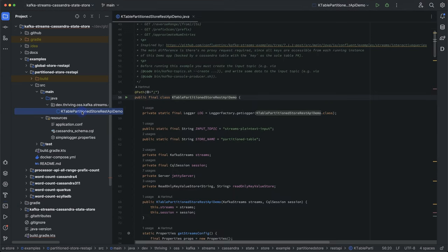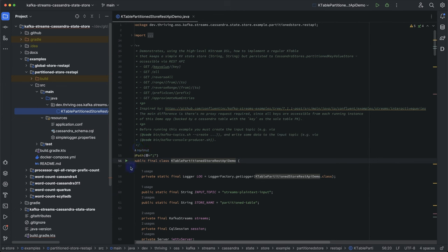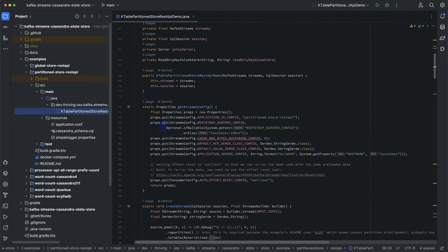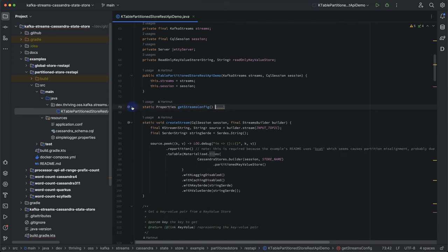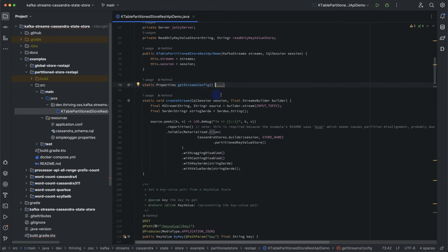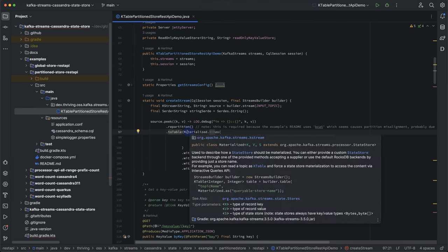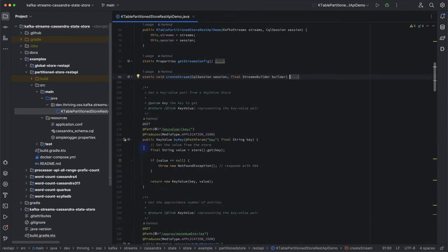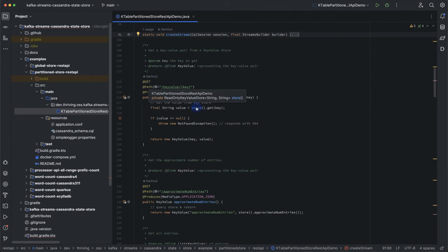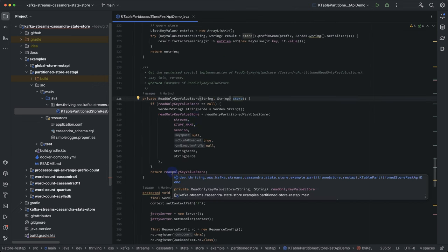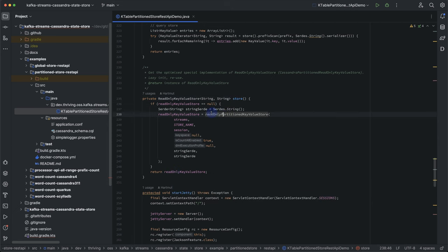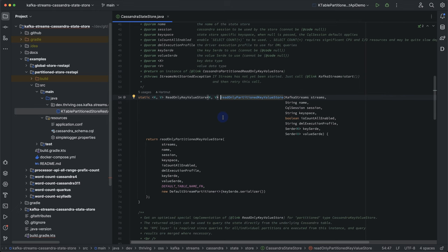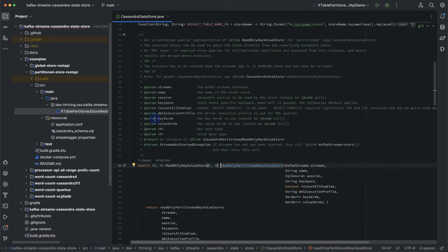Okay, one last look at our demo code. Everything is in a simple single class. We have streams config, where we set the application server config to be able to access metadata. Then we create our stream, just a stream source from the input topic turned into a materialized table as a Cassandra store partitioned key value store. And then we have our endpoints, and here we have a lazy init of our new store, which we get from this static method, read-only partition key value store. The parameters are explained in the Java docs.